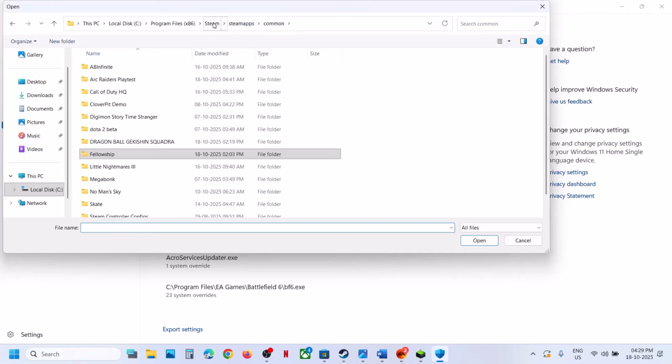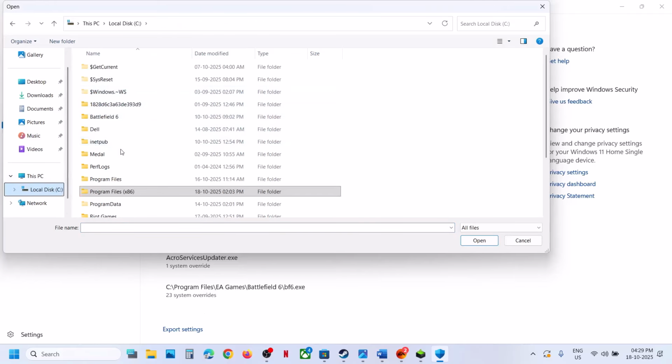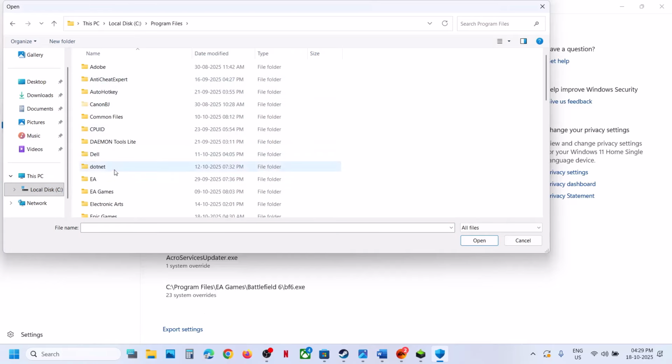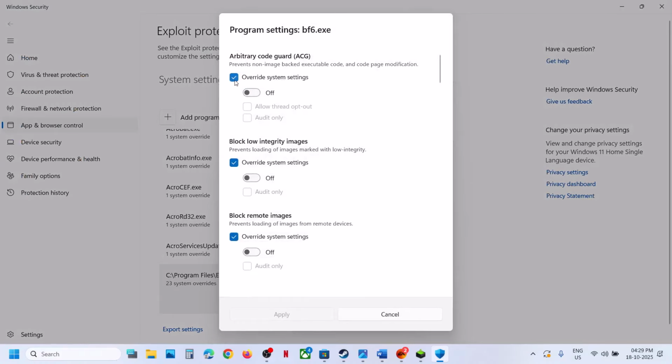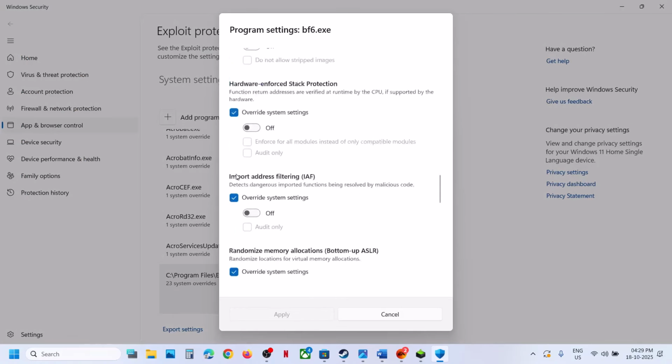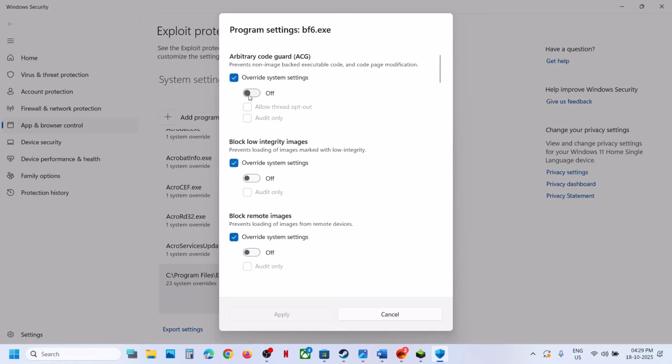If you have the game on Steam, you can go to the Steam location and then open the game folder. I don't have the game on Steam, I have the game on EA app. So go to the game installation folder, open the game folder, select the game exe file, click on open, and then put a check on override system settings for all the options. And then you have to turn off each one. Like if this is on, you can turn it off.